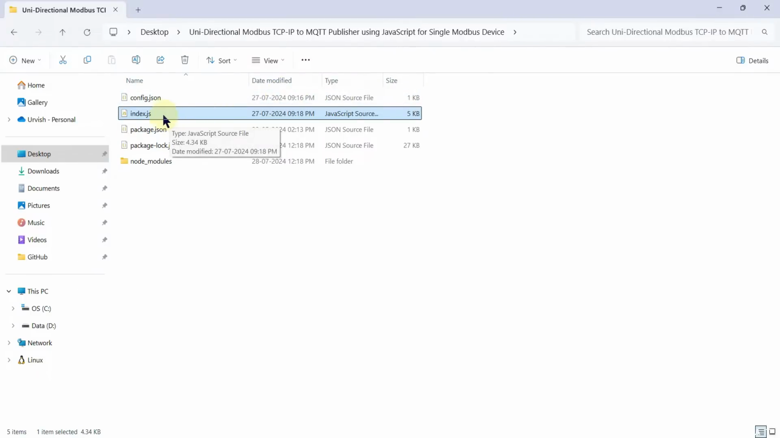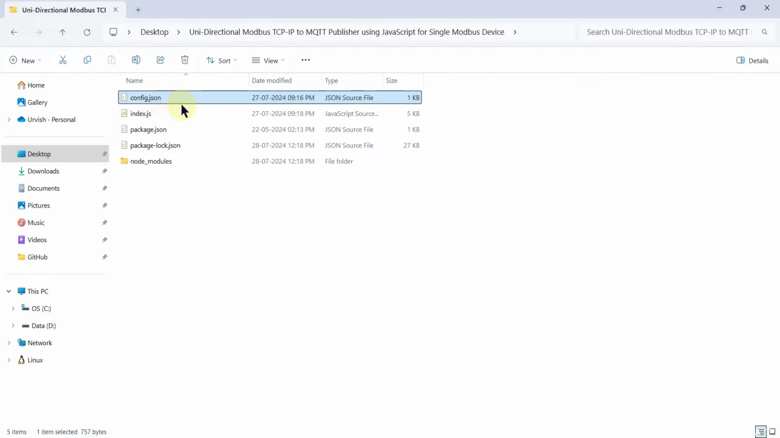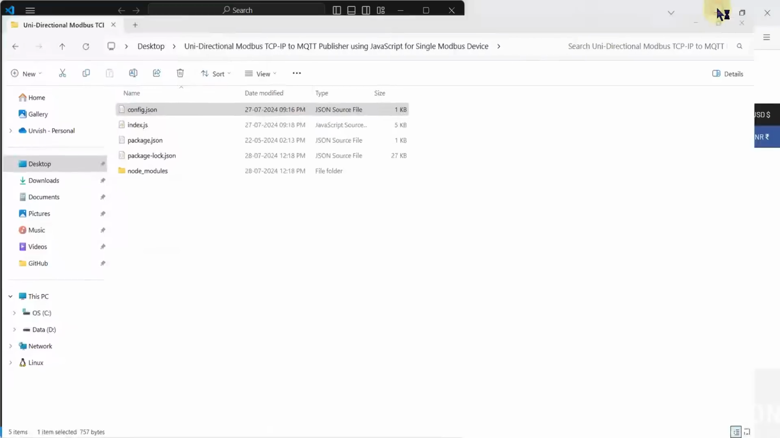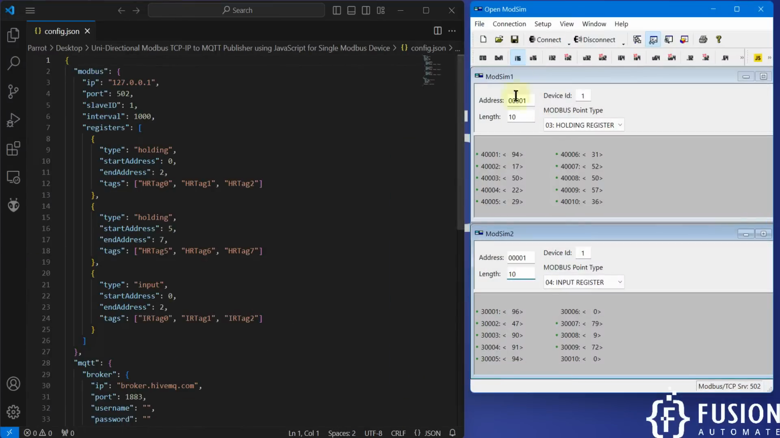But before that, we have to provide our configuration in the config.json file so that index.js won't give us any error. Let me open the config.json file. Also, let me open our OpenModSim software, which is used to simulate our Modbus TCP device. You can use this OpenModSim software free of cost, because it is open source and free software. It is an alternative to Modbus Slave software, or you can say Modbus Sim software.